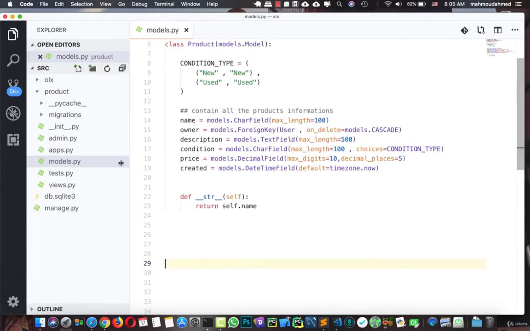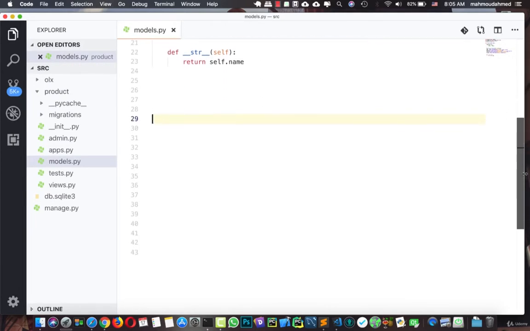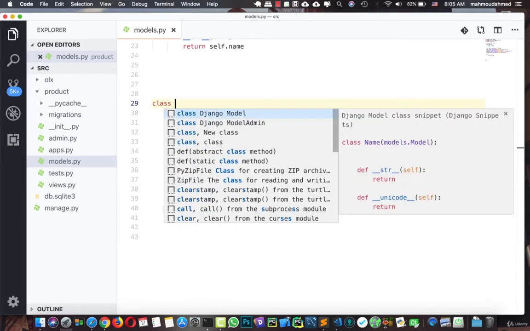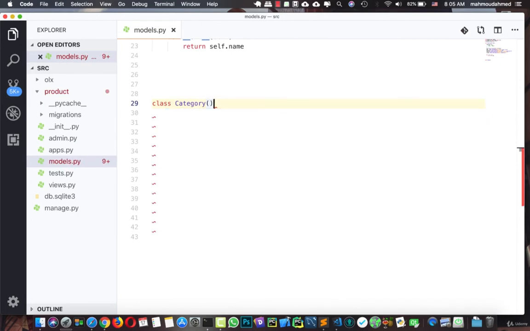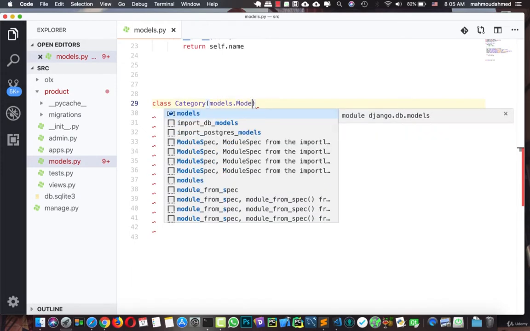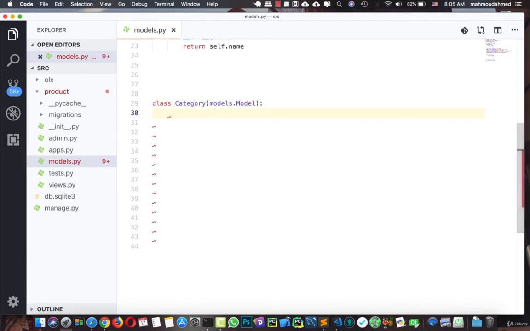Let's make this font bigger, yeah. And from here I'm going to create a new class, so I'm going to say class Category. Yeah, just like this. And in this category we need to define the Django models.Model. And here this is for item or product category. So here we're gonna see that we need only the category name.